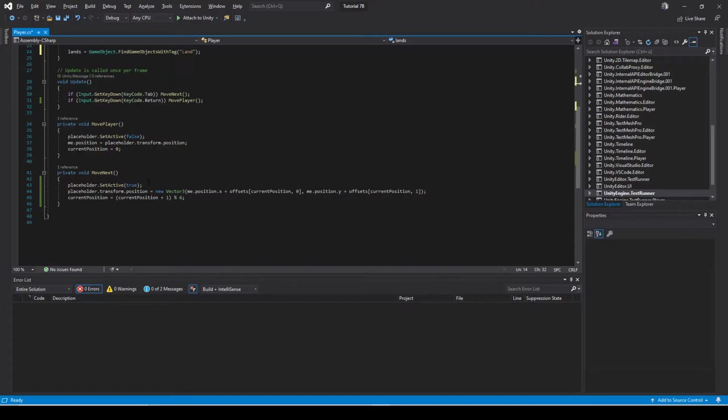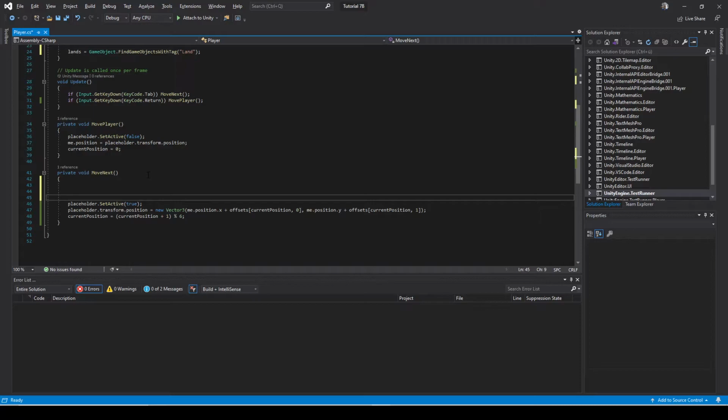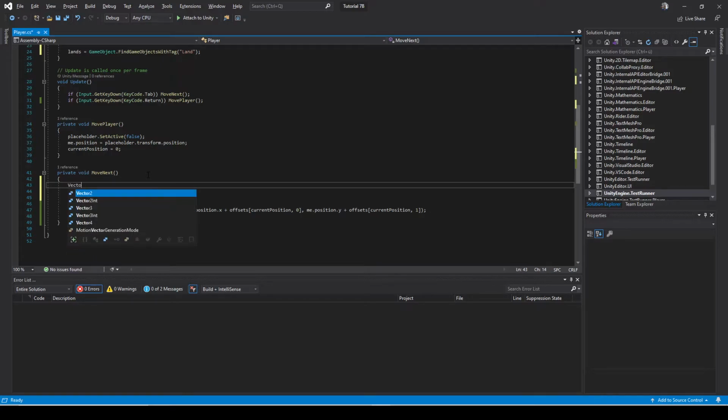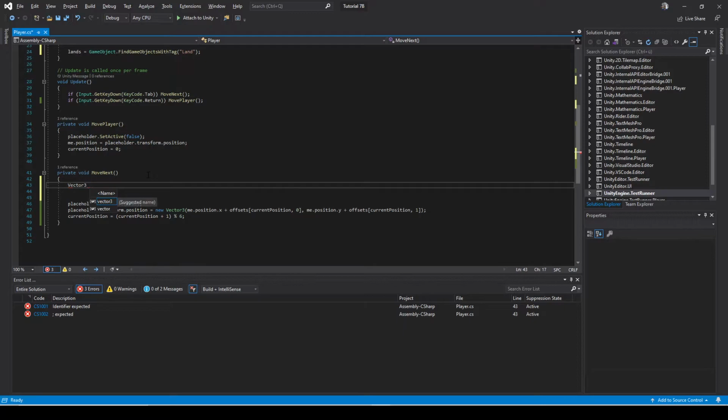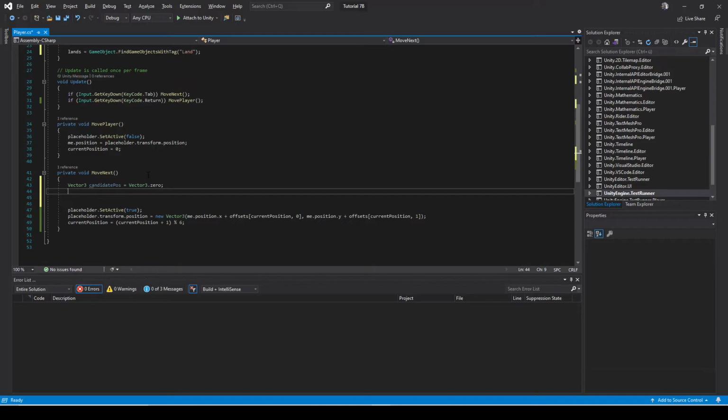Okay, so how can I do it? I can do it in this way. I can have a possible next position that I can initialize as a candidate position. I have to check if my next position is good or not. I initialize it with 0, so no change.